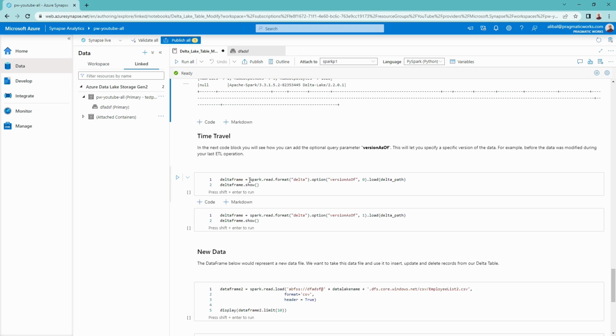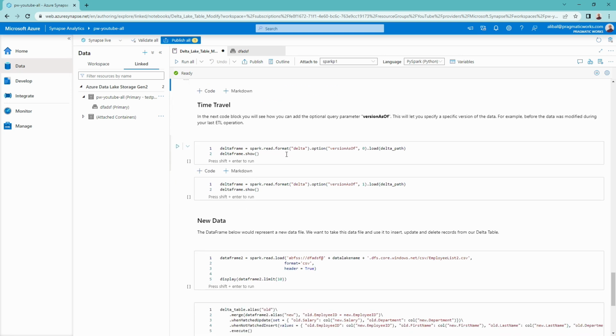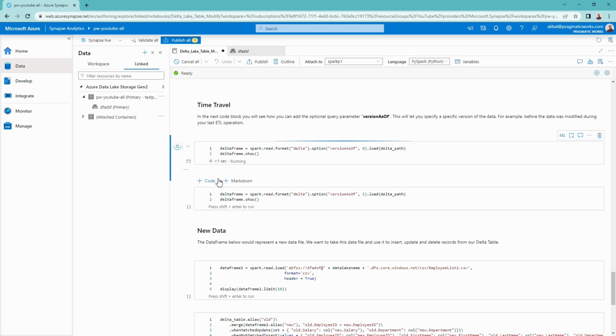So what this is going to do is take my Delta frame, read in the Delta format, and look at the version as of. This version as of is going to be extremely important when you're working with time travel. Then to specify the version as of, version 0, version 1, and so on. So I'll go through and run this.